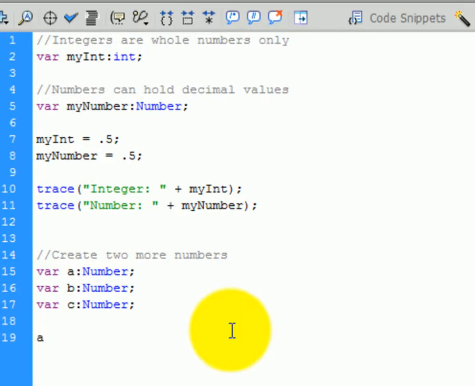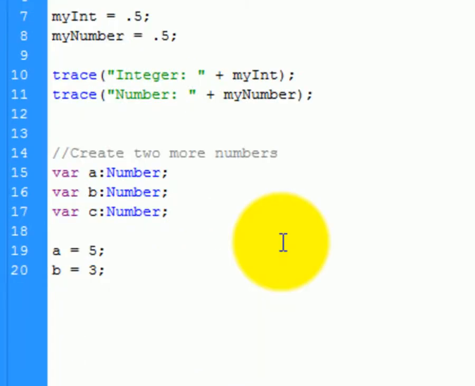Let's give A a value of, what are we feeling today? Let's say 5. We'll give B a value of 3, right? So now A will be 5, B will be 3. And what about C? Let's make C actually equal to one of our values. Let's say C just equals A. And just like with our trace statement, when we put a variable somewhere, it's going to replace that variable with a value. So the way we have it now, it's going to set A to 5, set B to 3, and let's set C equal to A, which is 5. So C will also be 5.